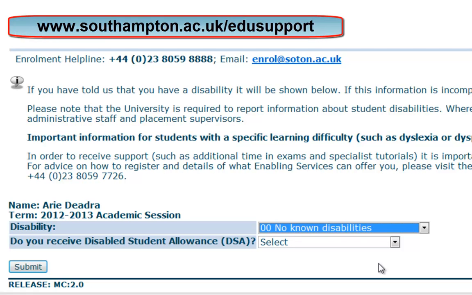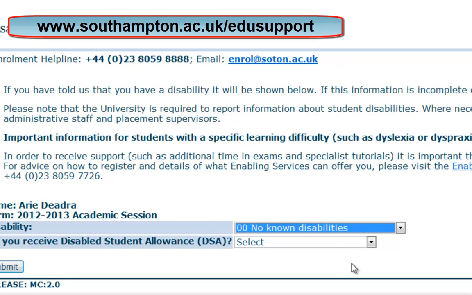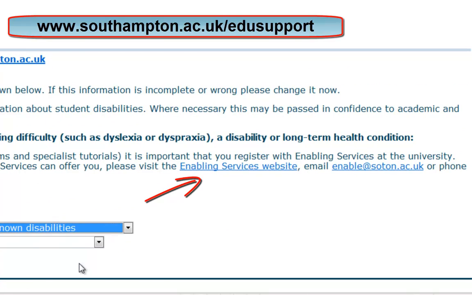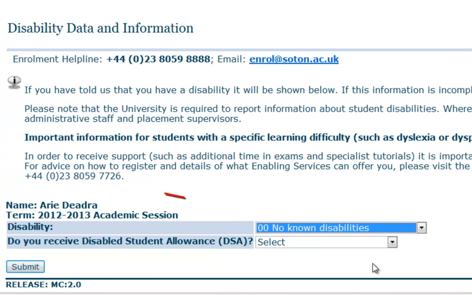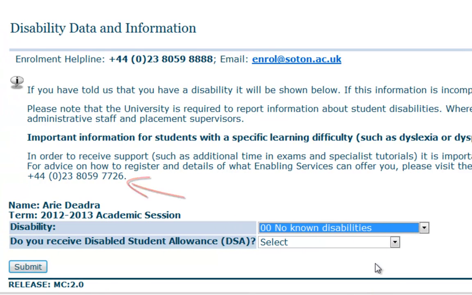It's worth mentioning here that to receive support from enabling services at the university for a disability, you'll need to register with them. For more information about their services, go to their website at www.southampton.ac.uk/edusupport or click on the link here. It will open up in a separate window. There's also an email address and phone number here if you need to make a note of them for later.